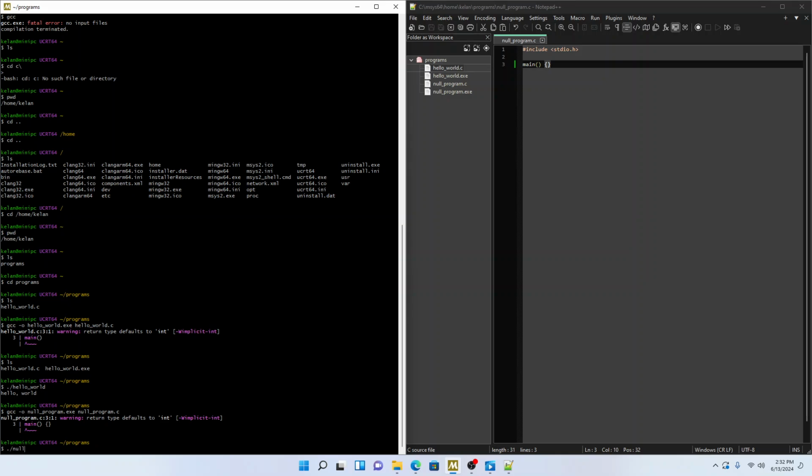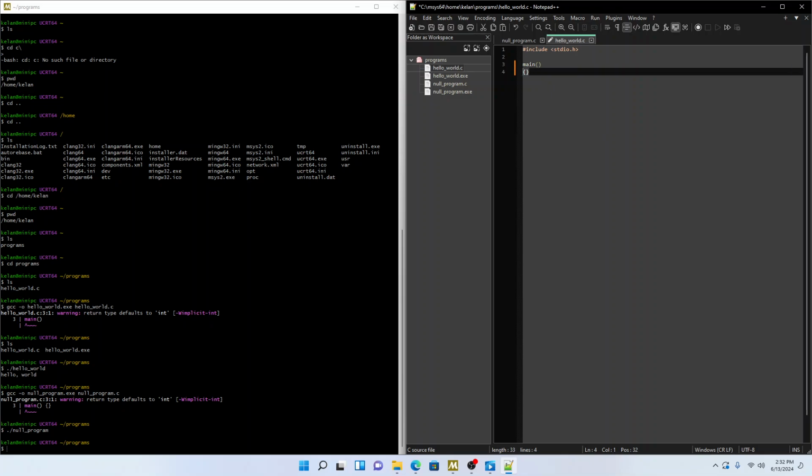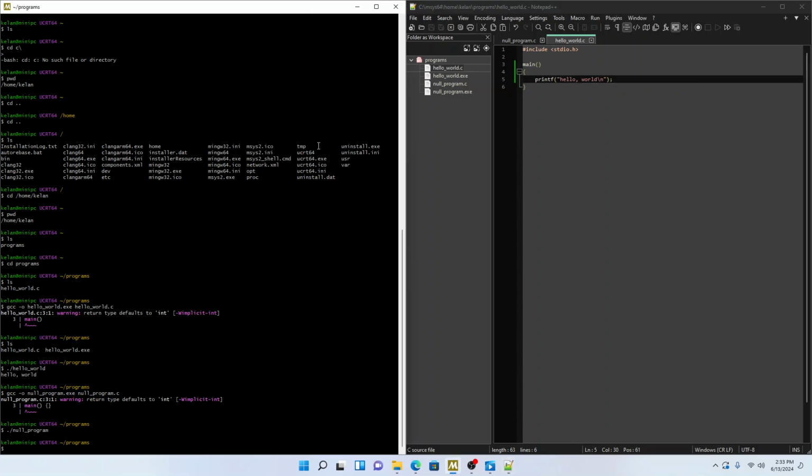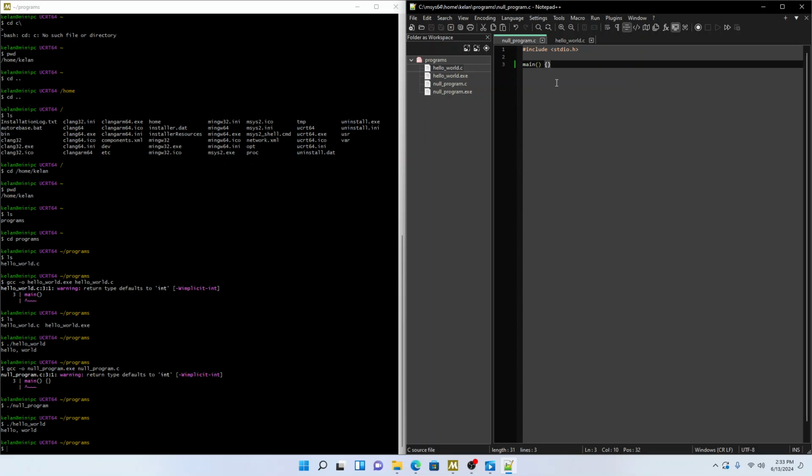Let's run it and see what it does. It did nothing. So notice, okay, I'm getting a little mixed up here. So notice the difference between our null program and our hello world program. Our hello world program prints hello world because we told it to. Our null program does nothing because we told it to do nothing.